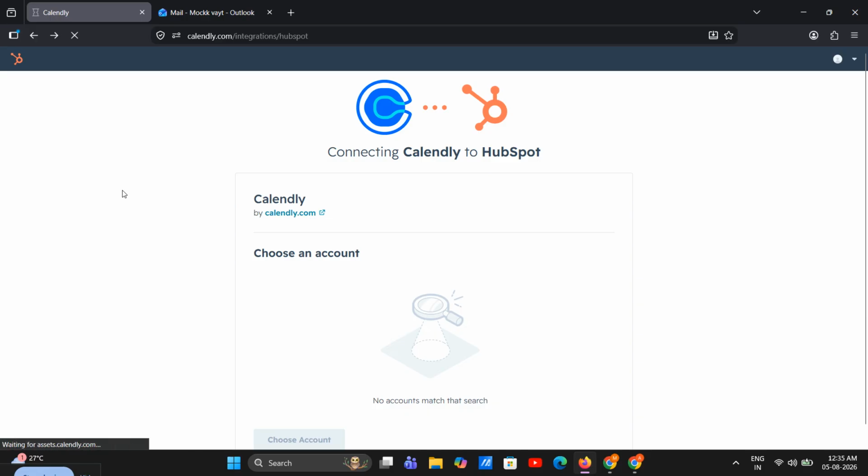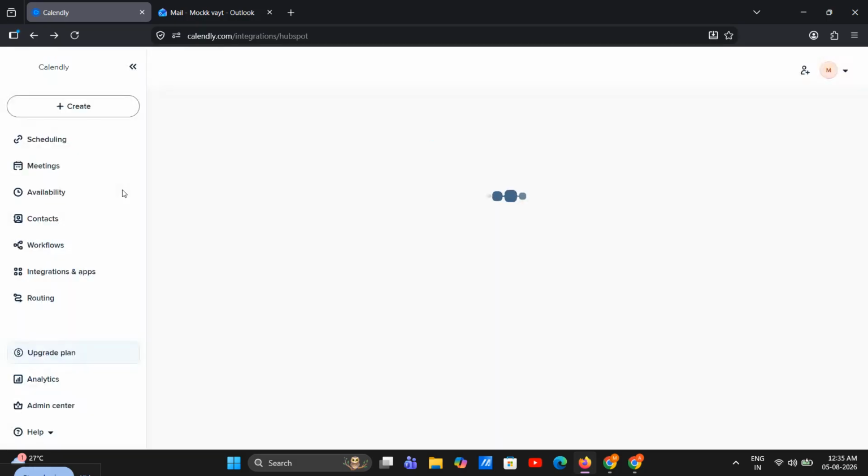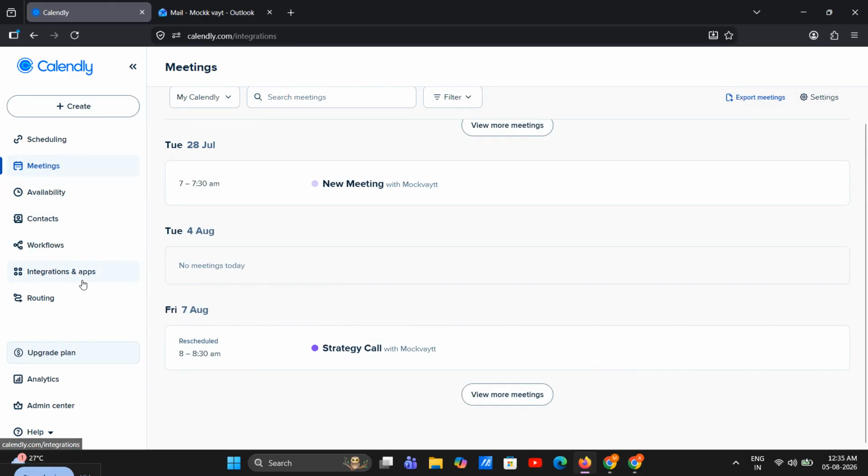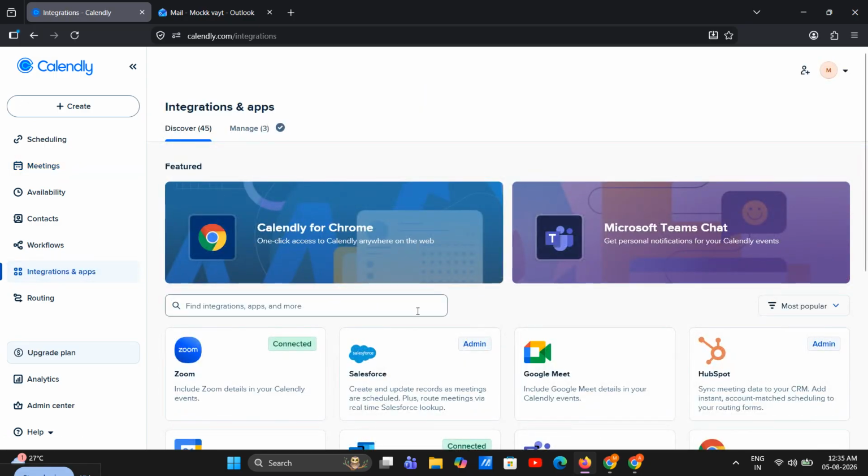If you run into any issues, double check that you're signed into the right Calendly and HubSpot accounts and make sure the authorization was fully completed. Sometimes a simple refresh or signing out and back in can help if the connection doesn't appear right away. Also, if your workspace has admin restrictions, you may need additional permissions before the integration will work properly.